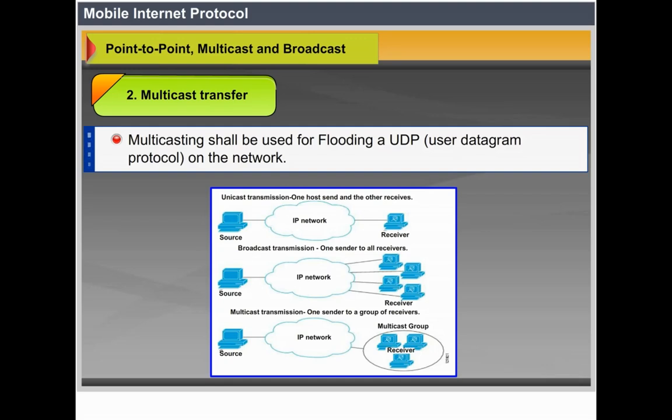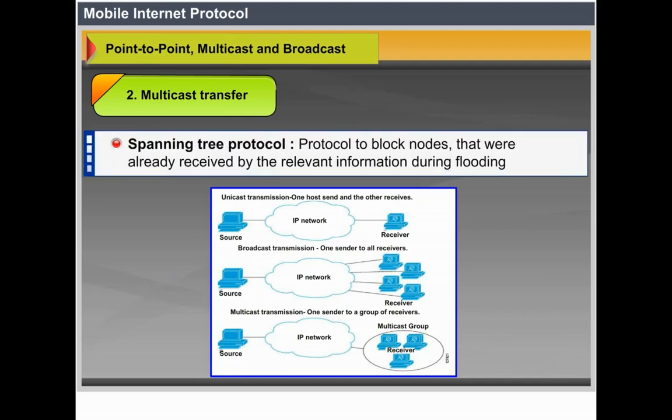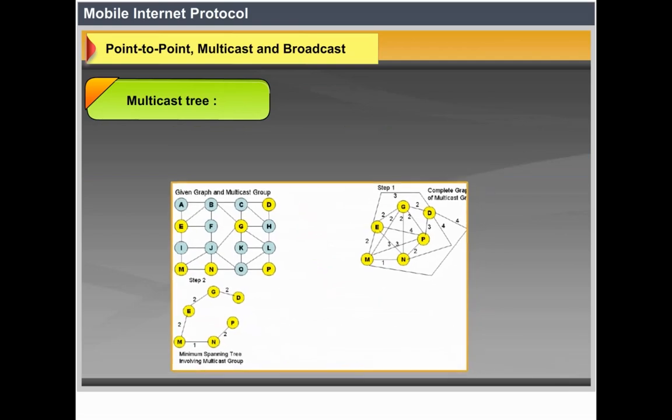Multicasting can be used for flooding a UDP, User Datagram Protocol, on the network. Flooding is required for advertisement. It means sending information along many paths. Spanning tree protocol: a protocol to block nodes which have already received the relevant information during flooding. Multicast tree.